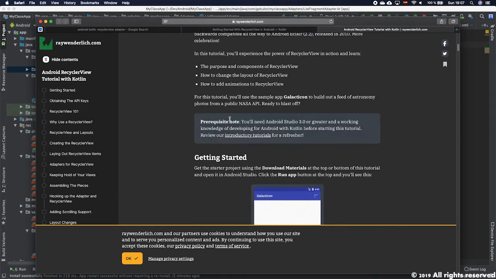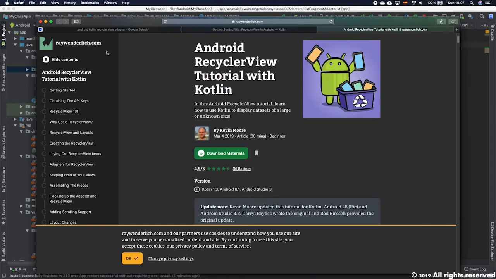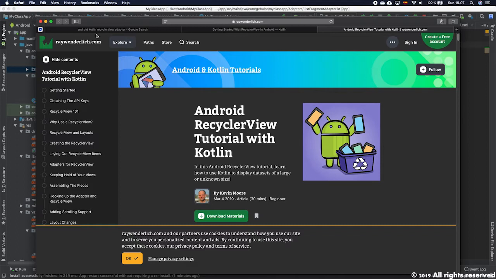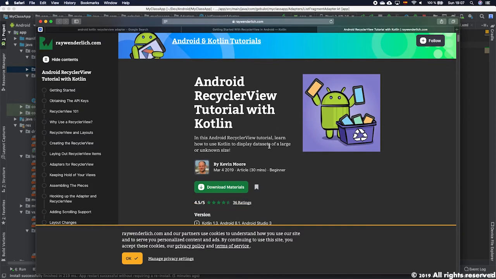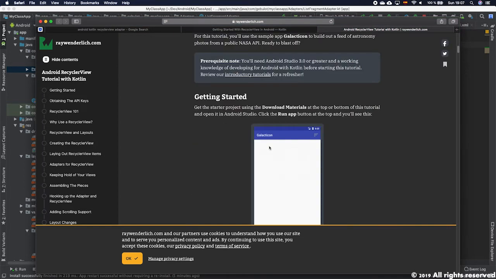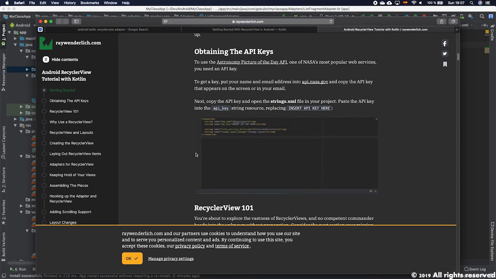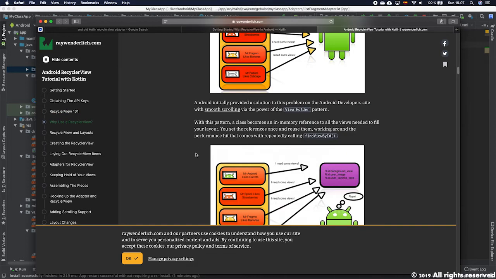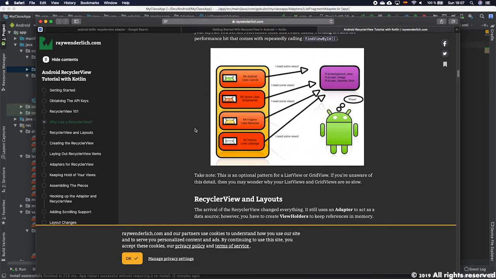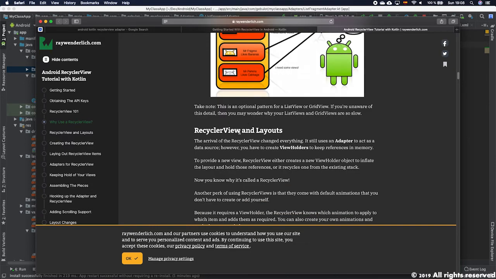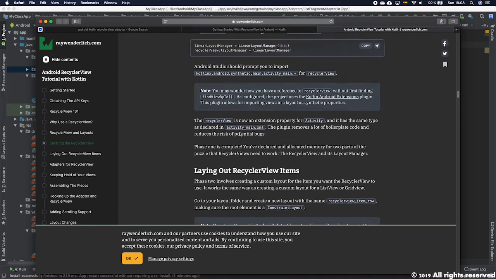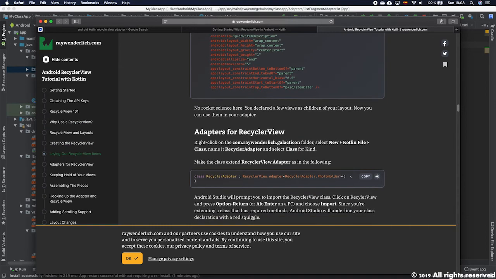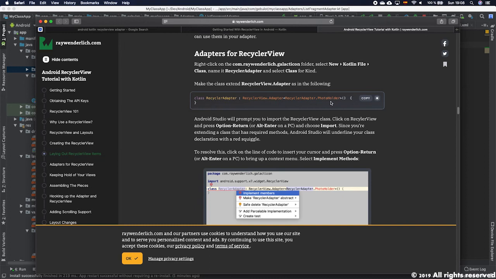But here, the ones that you can find on the Raywenderlich webpage, they do a lot of very well-made tutorials, and they explain to us how to create the recycler views, how the different connections work, how they connect to create different views, etc. Okay, so let's start by looking at the adapter itself.